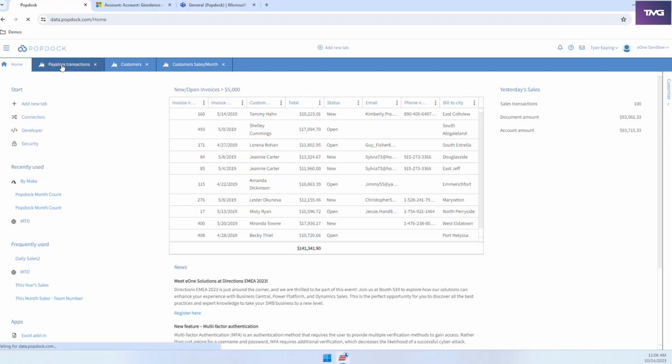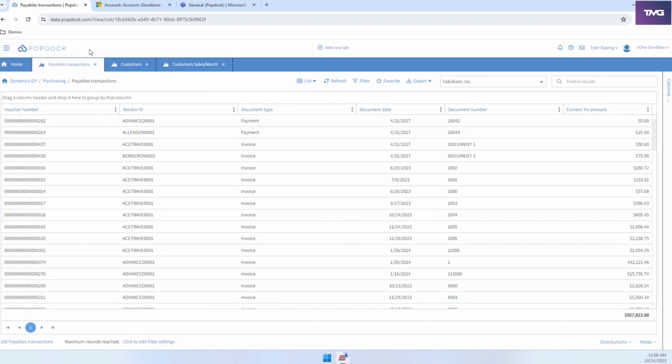But I'm actually going to jump into a list. I'm pulling up a Dynamics GP payables transactions smart list. So with Popdock, we have the ability to bring all of your smart lists outside of GP, and you can access them within this Popdock interface. This interface is very similar to some of the things that we've taken from Smart List and Smart View, but we've improved upon it and made it even easier to really work with your data.